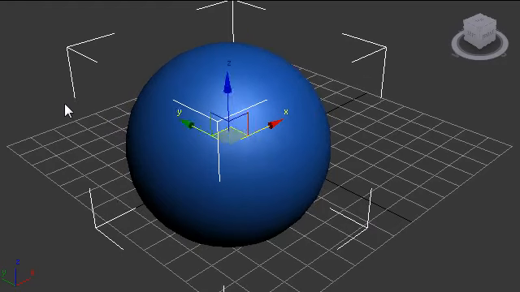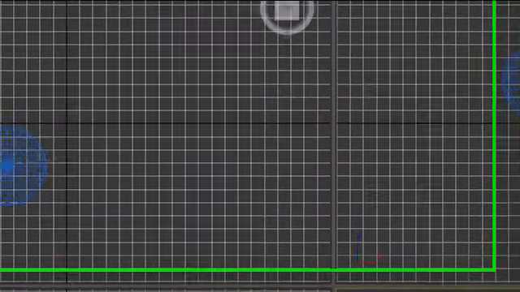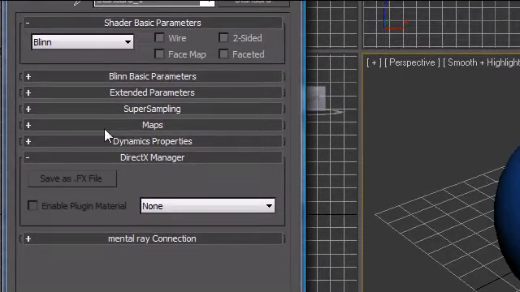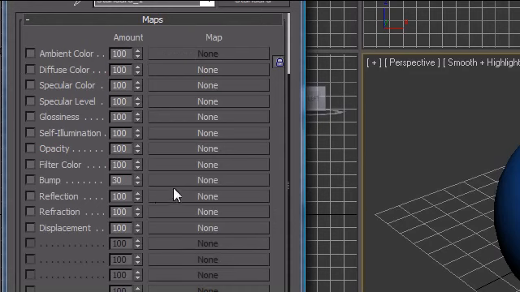Bam, look at that. Now let's go ahead and bring up our materials editor by pressing M, and what we're going to be doing is applying a picture instead of this color right here. So I'm finally going to tell you how to apply a map to this, and here's how you do it. Under your maps rollout right here, press the plus button, and this is going to bring up all the different places you can add a map.